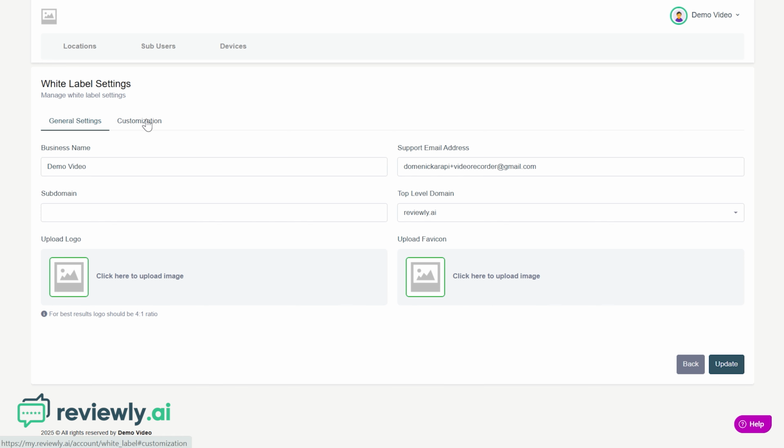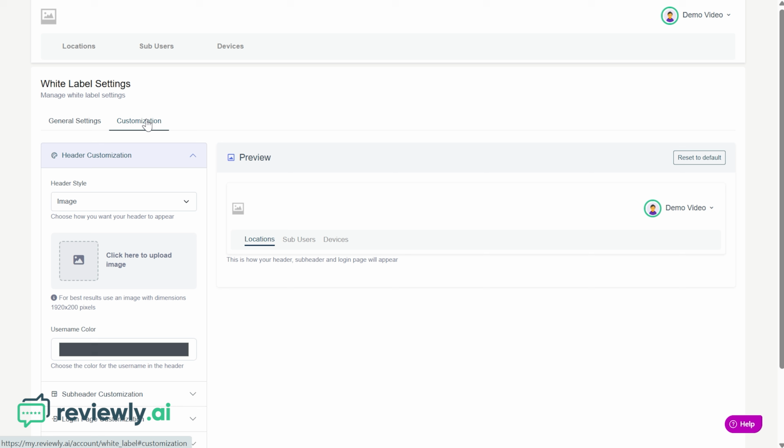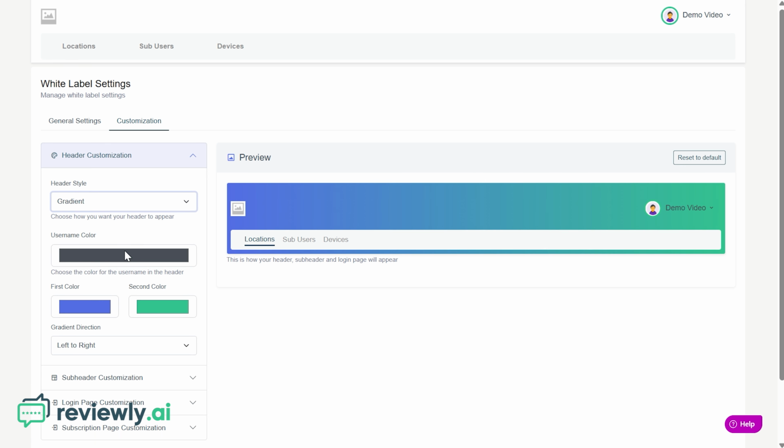Additionally, you can customize the way your interface looks by clicking on the Customization tab. Here is where you can change the colors or images of the header. You can choose between a header style for image, solid color, or gradient. If you choose gradient, you can choose which colors you would like.